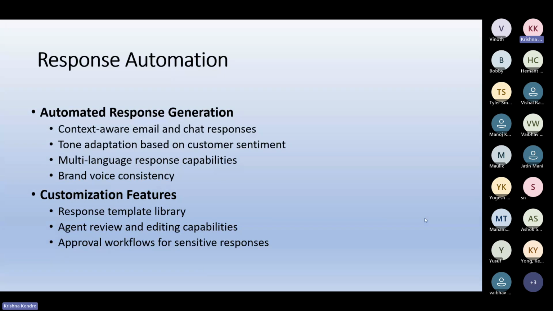Now response automation. With the Copilot, automated response generation. Copilot creates context-aware responses for both email and chat channels, tailoring the replies based on the specific customer queries and history. The AI adapts the tone of communication depending on the customer sentiment. When the customer is frustrated, happy, or neutral, responses are adjusted accordingly to build rapport and manage the emotions.